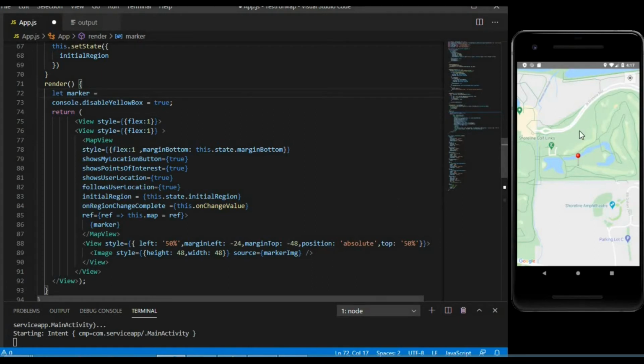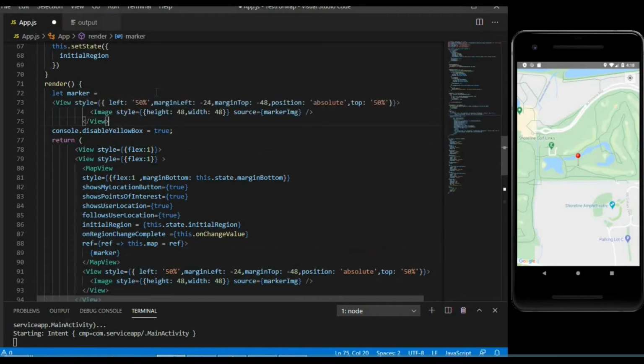There is another way to implement this, and that is to render the current address state inside a Text component and style the component accordingly. But that takes much effort as well as time. So if you want only a single marker on the screen, feel free to copy this view and assign it to the marker variable that we have declared, because we are going to show the same view.